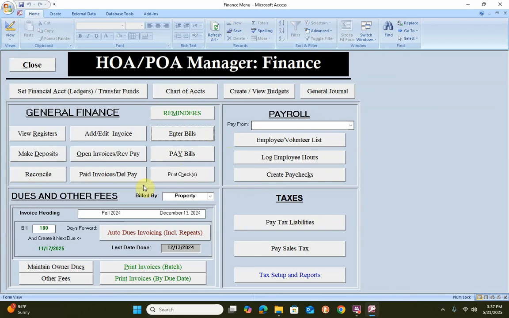Now down here, dues and other fees. We went over how to maintain the dues and other fees, but also there's an auto invoicing here. And I can say I want to create anything new if they're due before 11/17. I can do this at any time. Maybe I'll do 60 days ahead. And then I can just go auto dues invoicing.